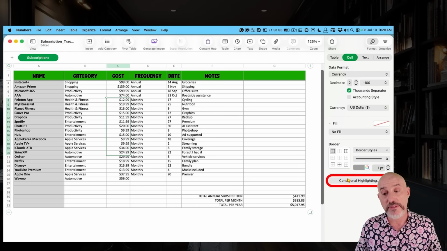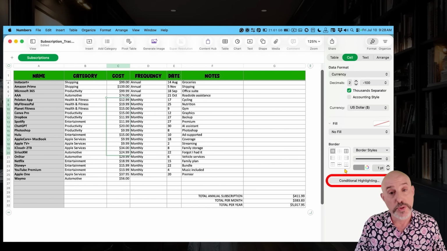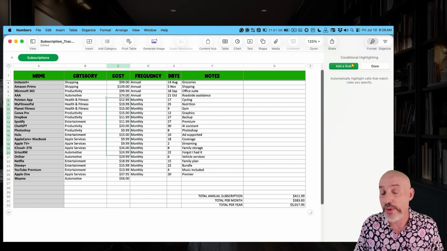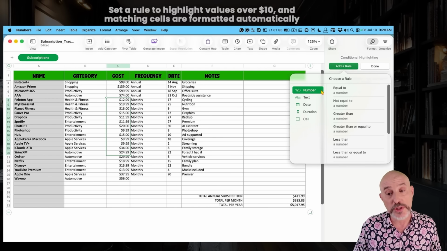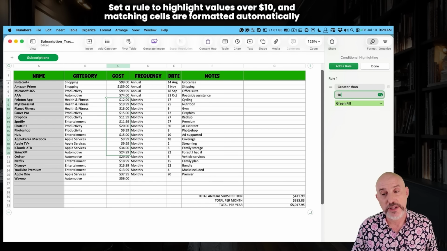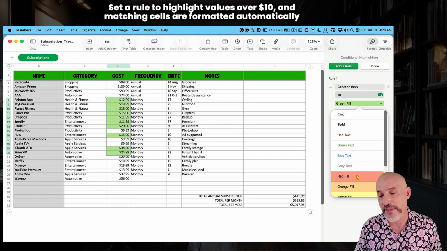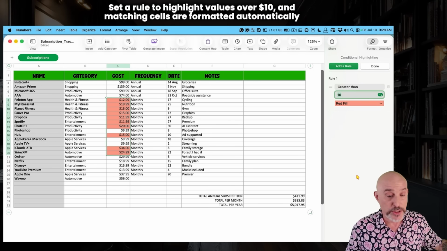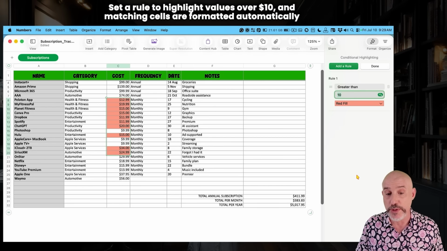Down at the bottom, you're going to find Conditional Highlighting. So we're going to come into Conditional Highlighting, and we're going to add a rule. The rule is going to be a number. If it's more than $10, I'm going to have it fill in red. And you'll see it did it for me super quickly.